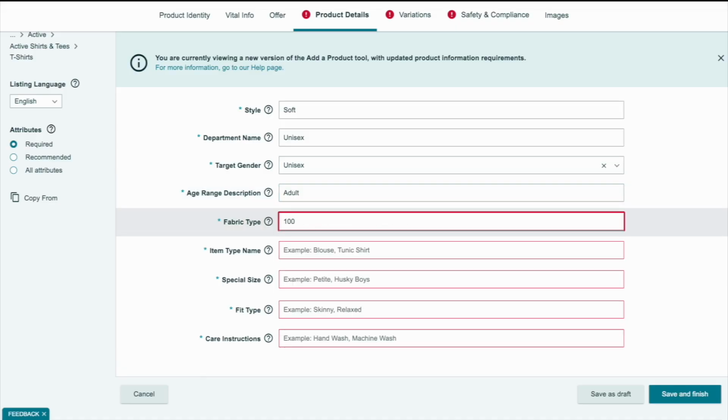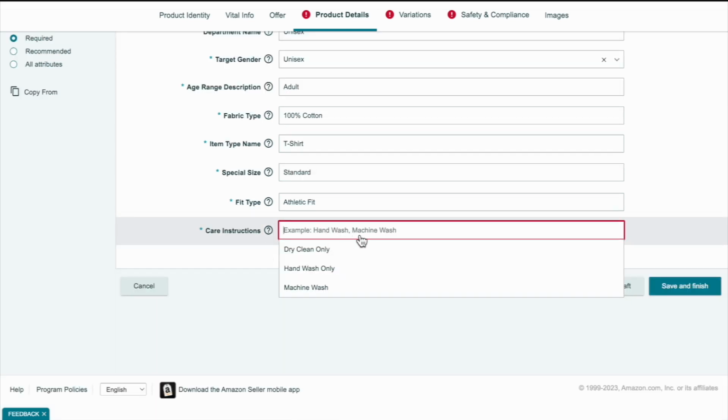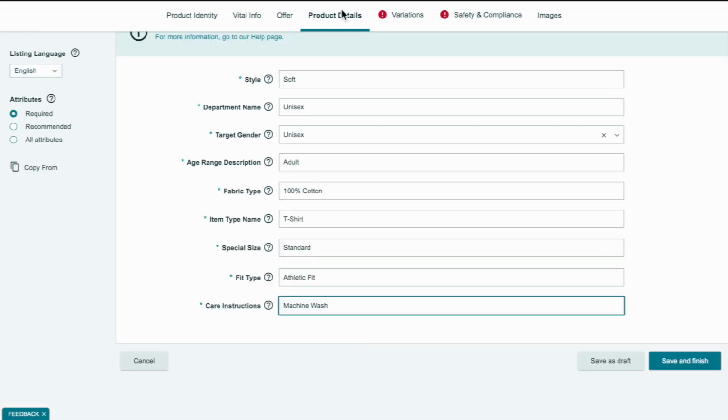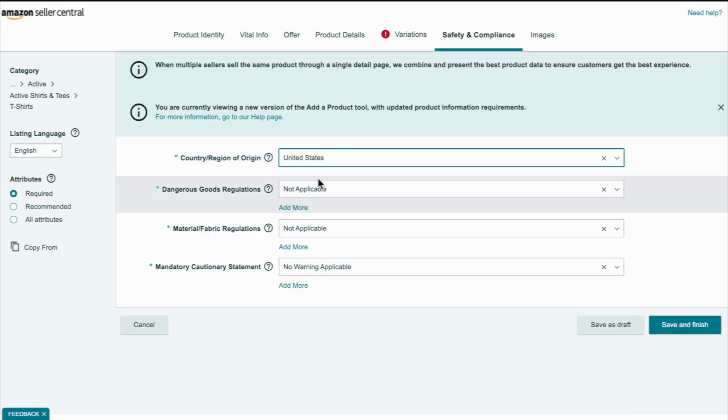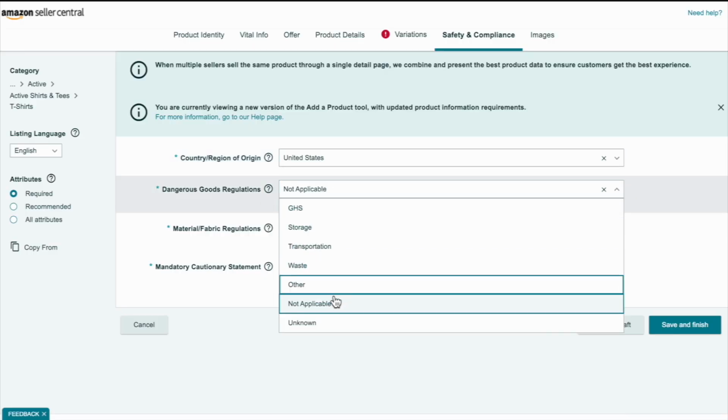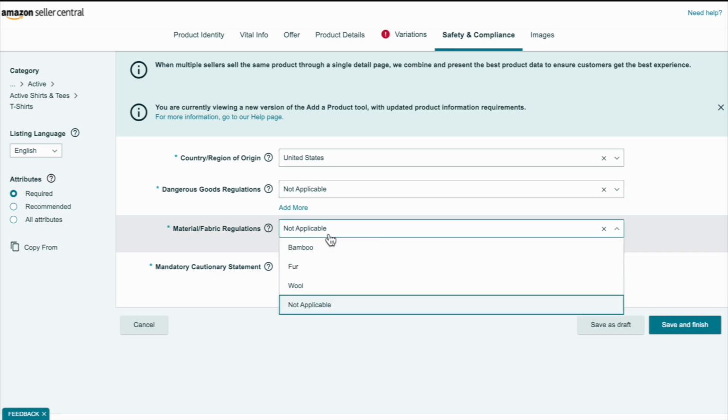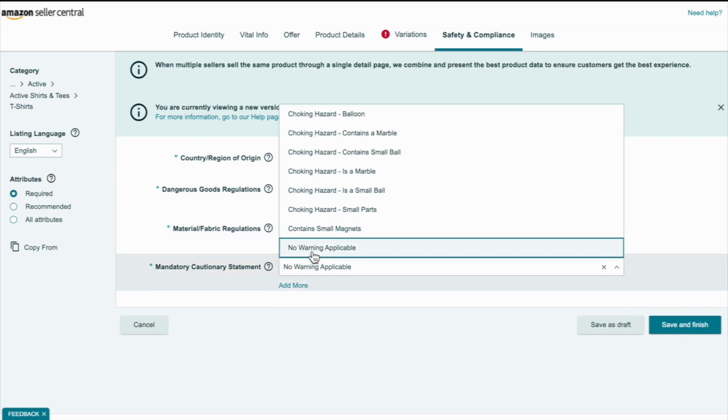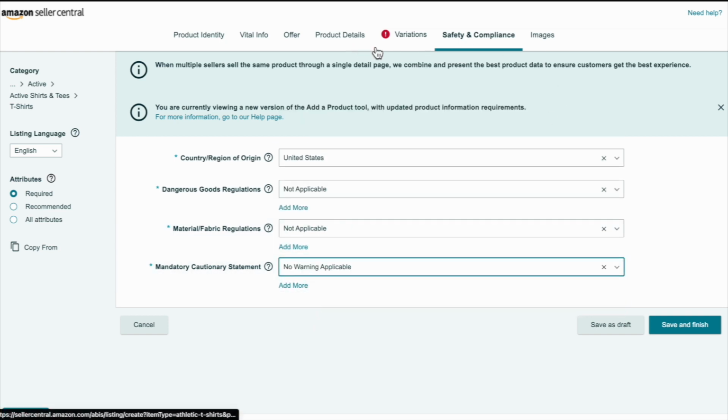Here I'm just going to put 100% cotton, item name, and then you can go here where it says care, and we're just going to do machine wash. So now that goes away. Then we go to safety compliance, and again, if you are selling anything that is electronic or baby products, these are all going to be different for you. So I select United States, not applicable, no, and no for me. So that's done. Now we go to variations.